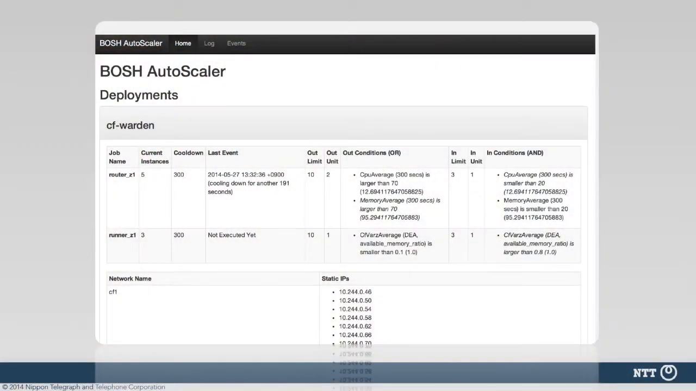And the BOSH AutoScaler even has a web UI, which shows the details of your policies and actual captured metrics and event log. This web UI starts automatically when you launch the BOSH AutoScaler. So let's look at some screenshots. This main view shows your deployment and defined policies on them. You can confirm from this view that your policies are loaded correctly into your BOSH AutoScaler.